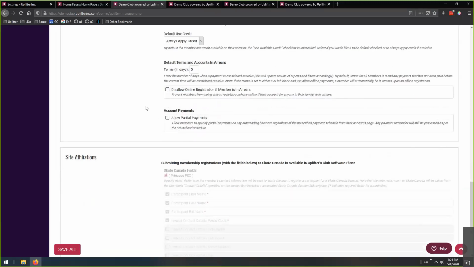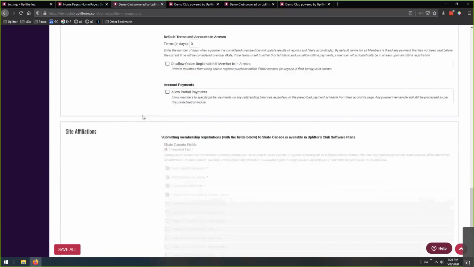Next, we have the account payment. This allows partial payments on the account, which is quite nice. So if you do want to allow them to pay in bits and pieces there, you can absolutely allow them to do that, which is nice.